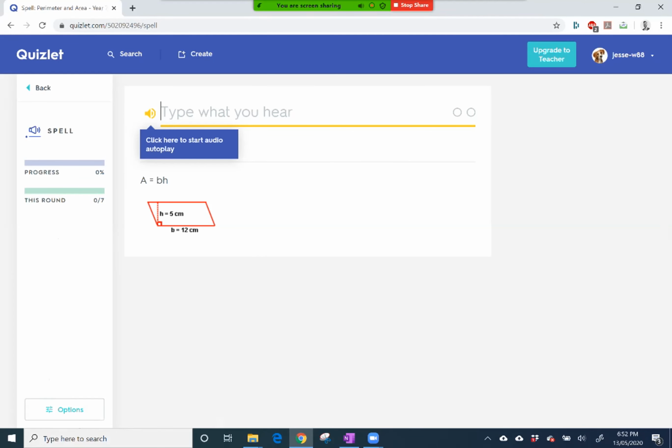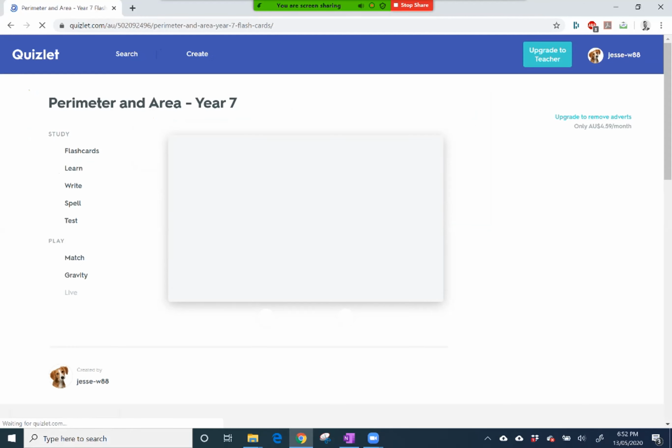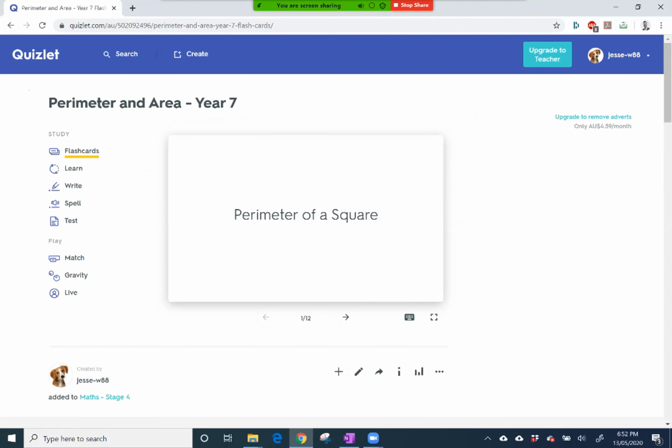You type what you hear. So you can press this area of a parallelogram, and you'll be able to hear something, and you can type it in, but not something that we want.